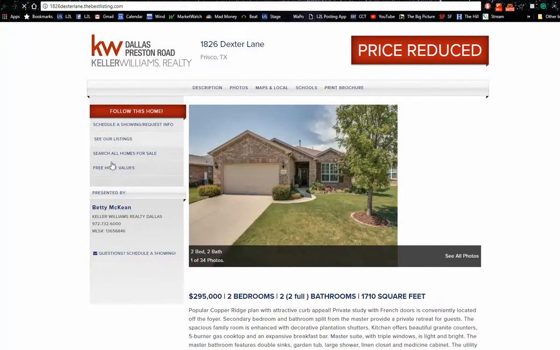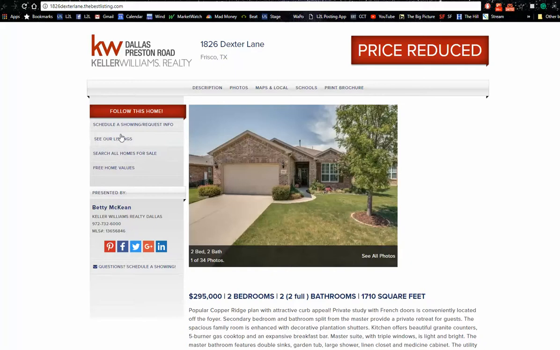But there's another point here that you all have to be aware of. On the left-hand side of your listings, whether it's an e-flyer or in this case a single property website, could even be a virtual tour, there are what we call lead generation links. Schedule a showing is pretty obvious what that is, but see our listings, search all homes for sale. These can be uniquely pointing to your website.